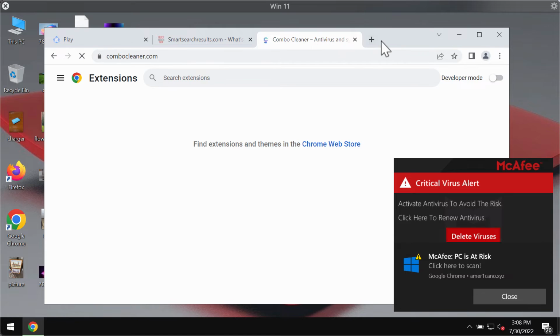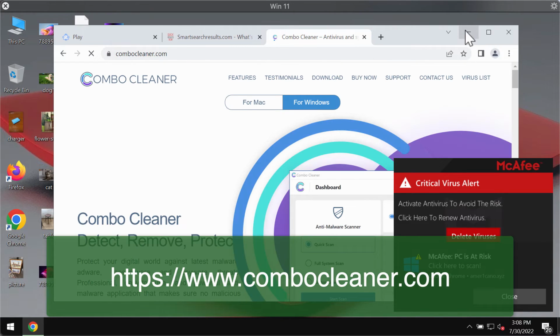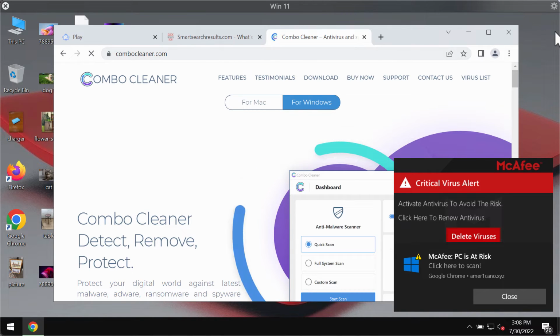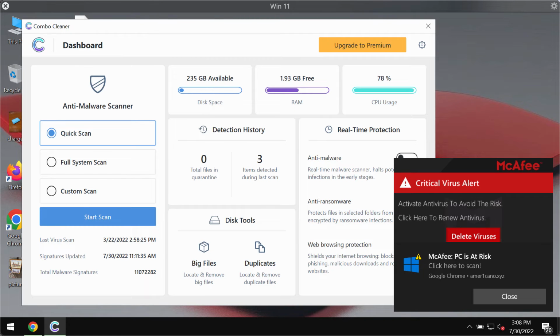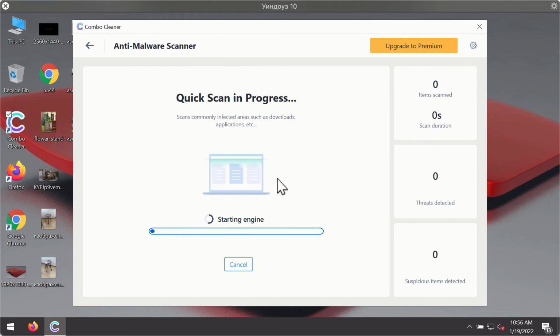Finally, I recommend that you additionally research your system with Combo Cleaner Antivirus. Get it on the official website combocleaner.com, download the software, install it, and then begin investigating your device with its help. After you have successfully downloaded and installed Combo Cleaner Antivirus, it will be in the trial mode, so only the quick scan option is available. Click on Start Scan button.